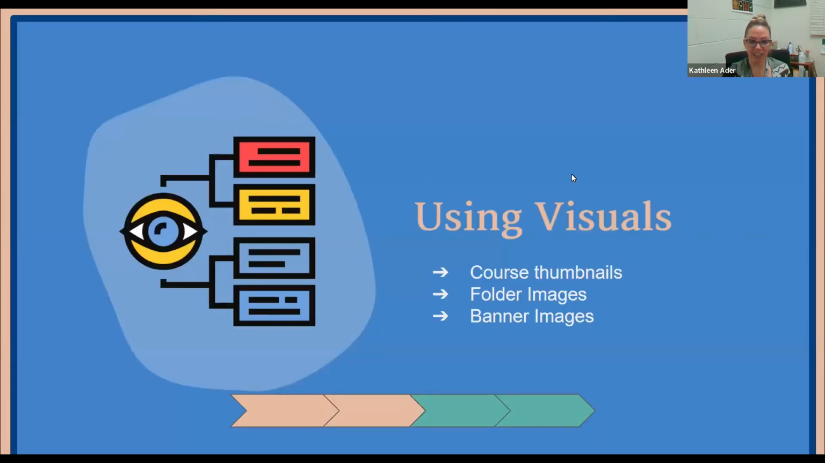All right, so the next thing I would love to talk about is how we can enhance the visuals that we present to students. So when thinking about Schoology specifically, you can update your course thumbnail photo, which is the little square photo that you'll see in the upper left-hand corner of your course. You can attach images to your folders in Schoology. And then a hack that is not very often talked about is that you can actually add a banner image at the very top of your course.